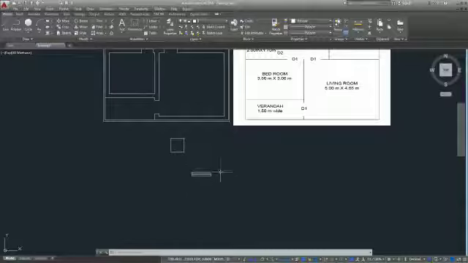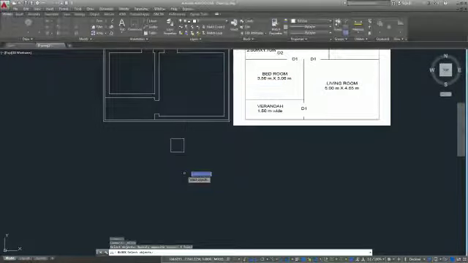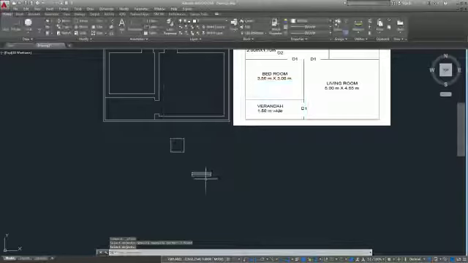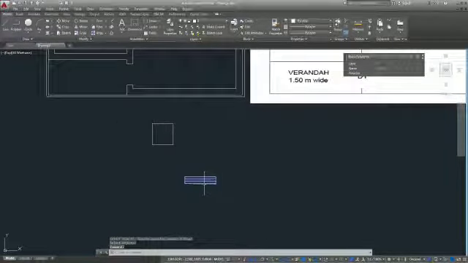Now make this as a group or block. So here create is there. Go to create. Give the name as window. And select the object. Object is selected, then enter means right click. Give okay. See now, one click, everything is selected.